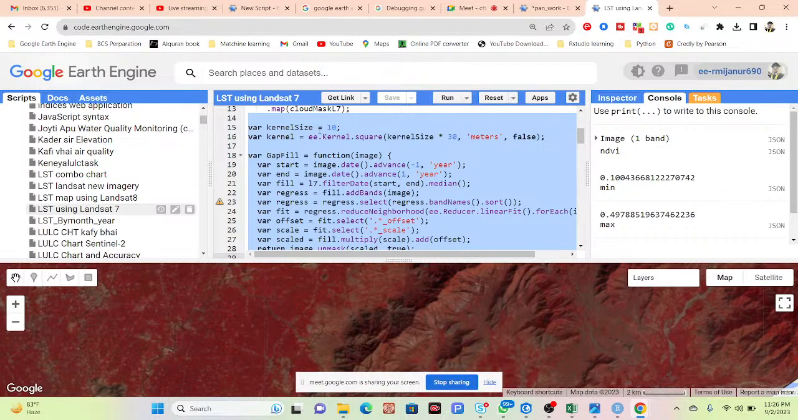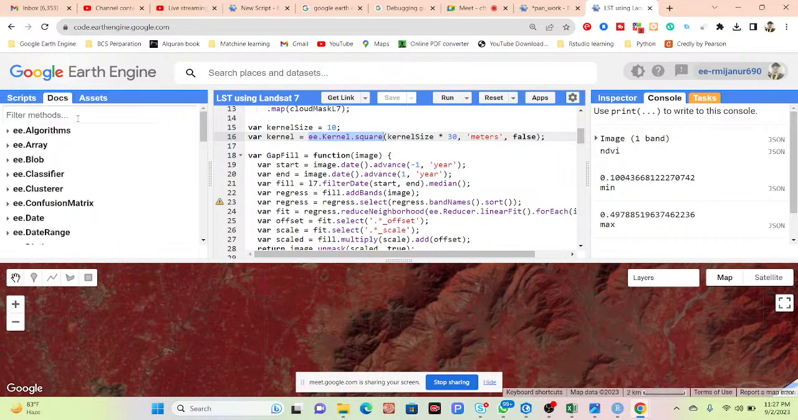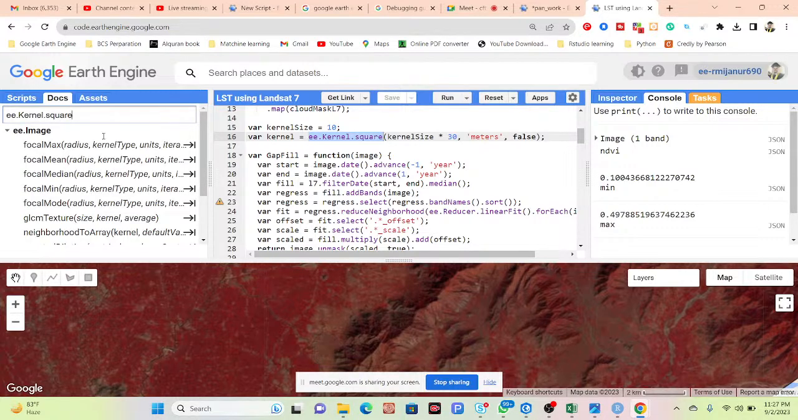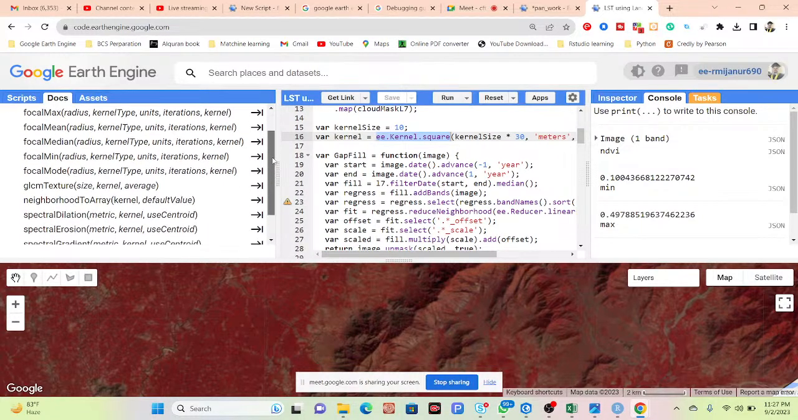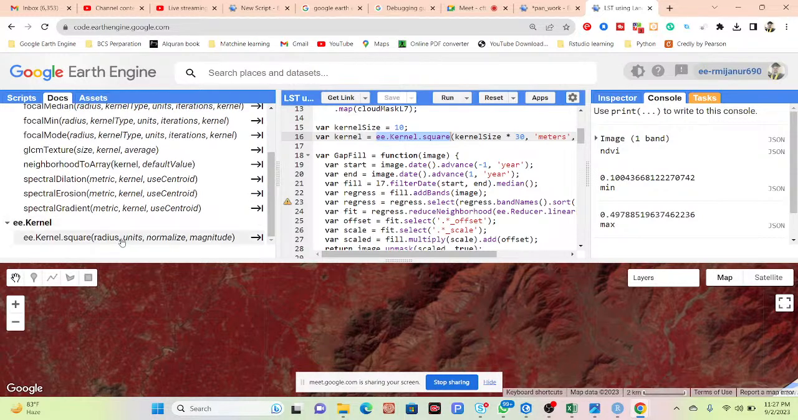First of all, I simply take a variable, kernel size. In this kernel size, I put the 10-meter kernel size. And you can see here I use a function, ee.Kernel.square. I go to the docs tab to show you the meaning of that function. This function we are using to make the kernel.